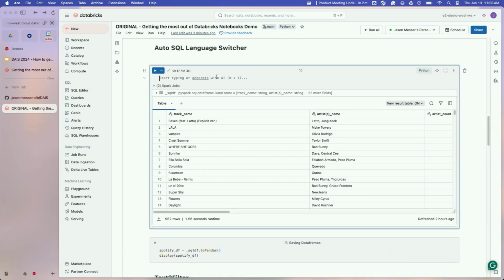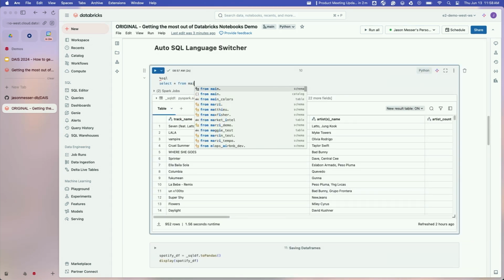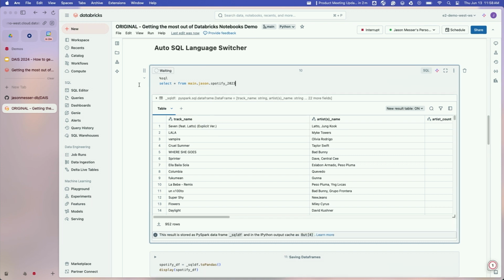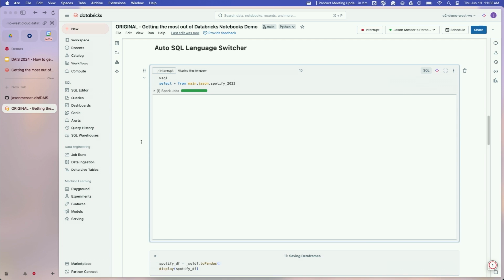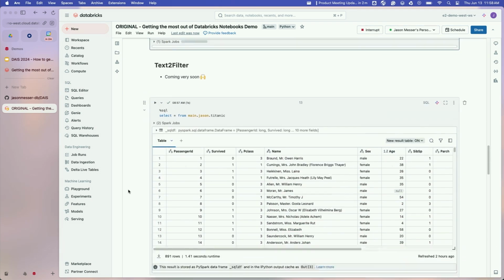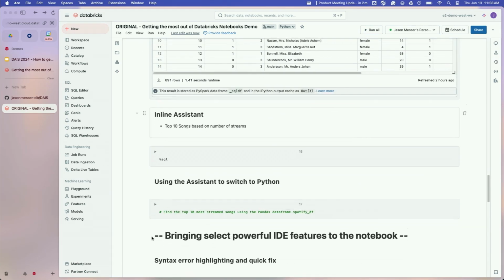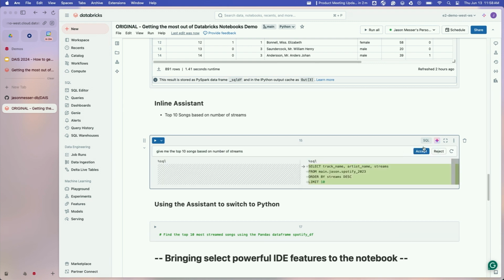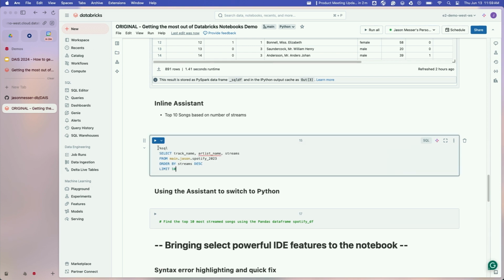So let me pull open the Spotify playlist here. I want to convert this to Python as well. And then over in here, I want to say, give me the top songs based on number of streams. And yeah, working much smoother over here. So again, the assistant generates that code.